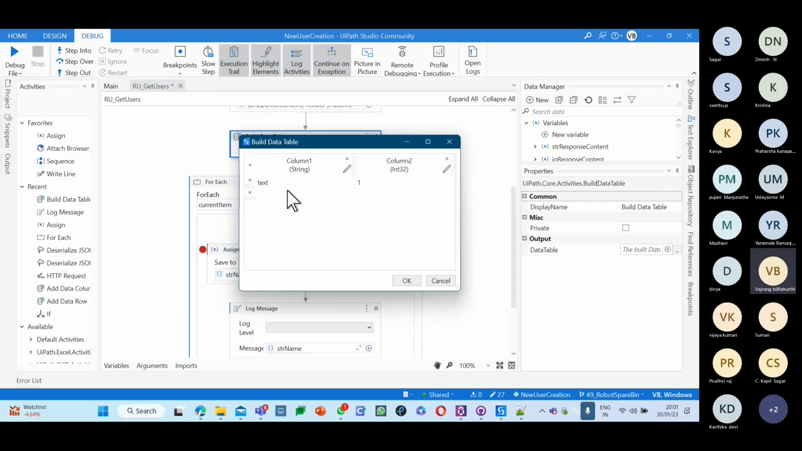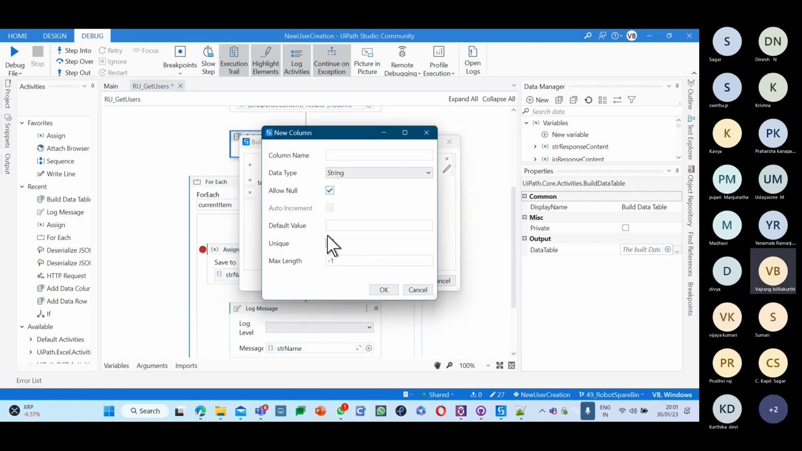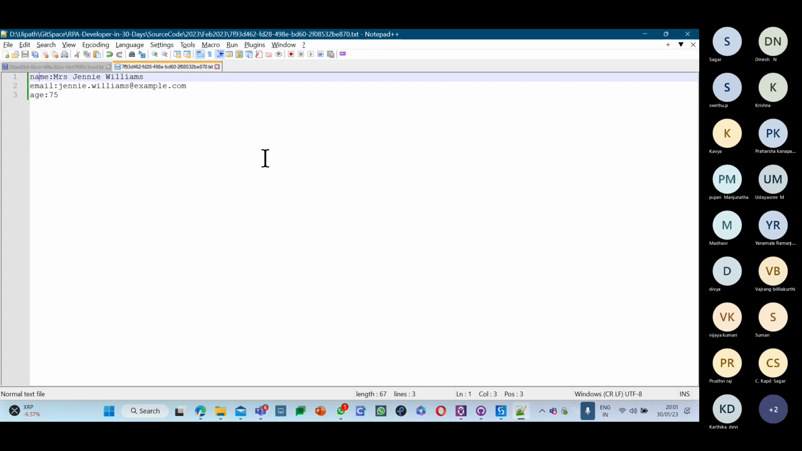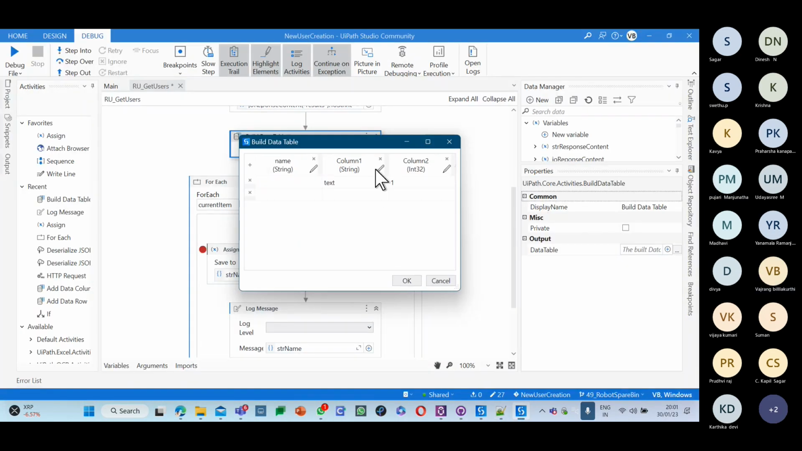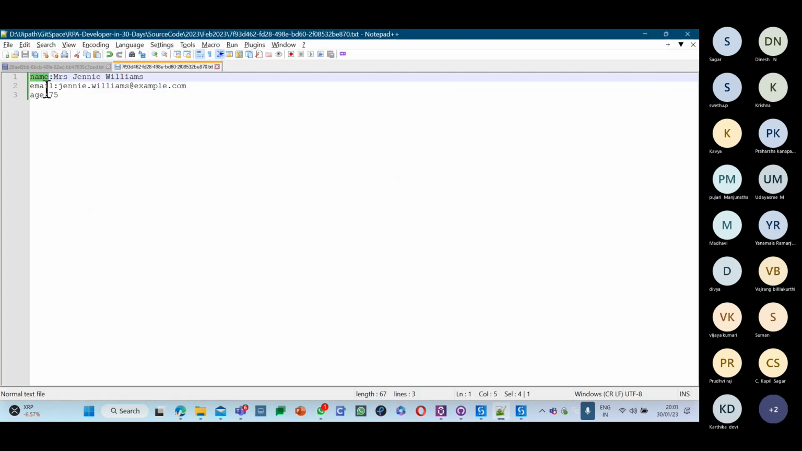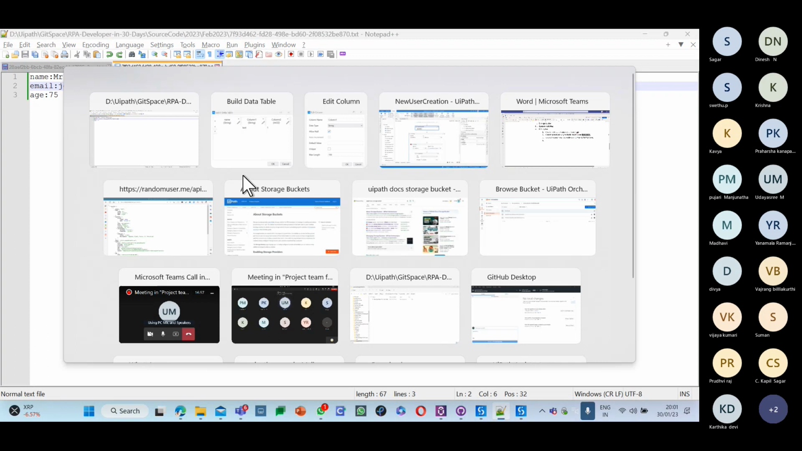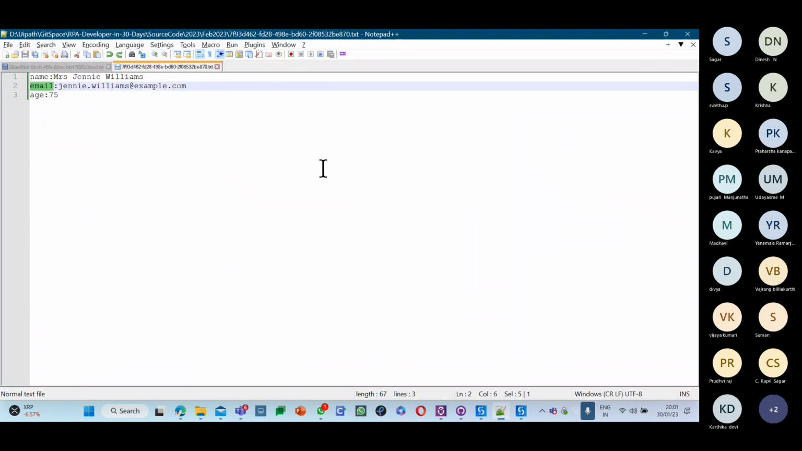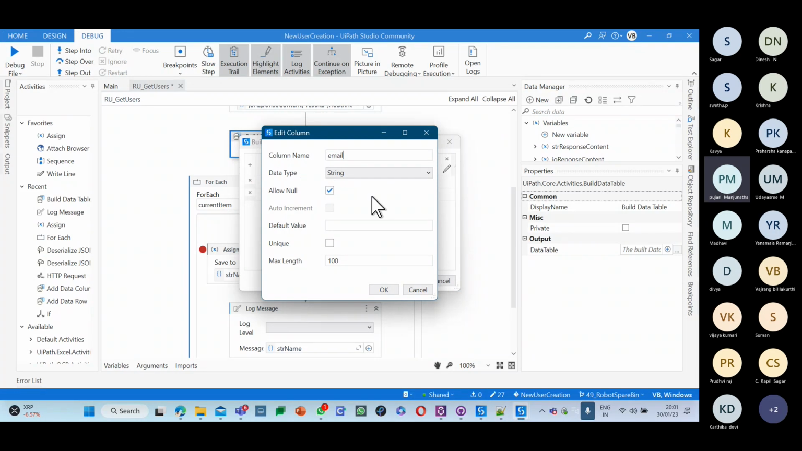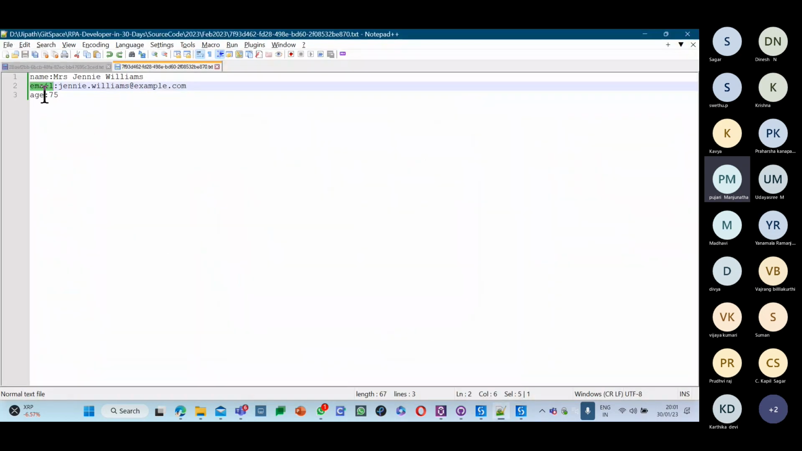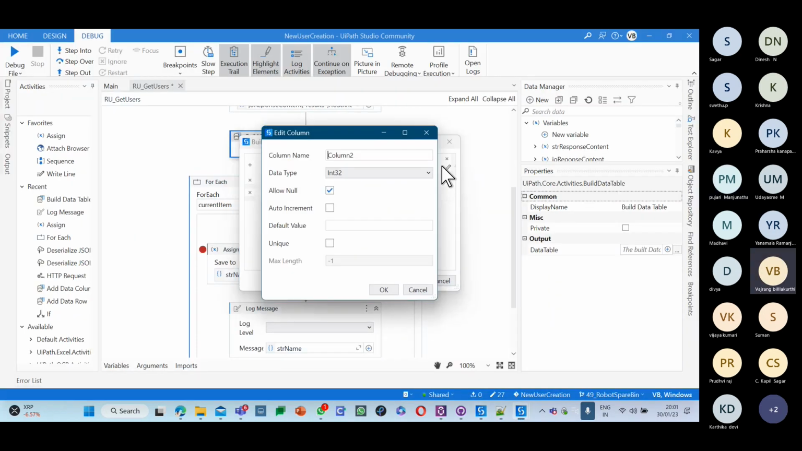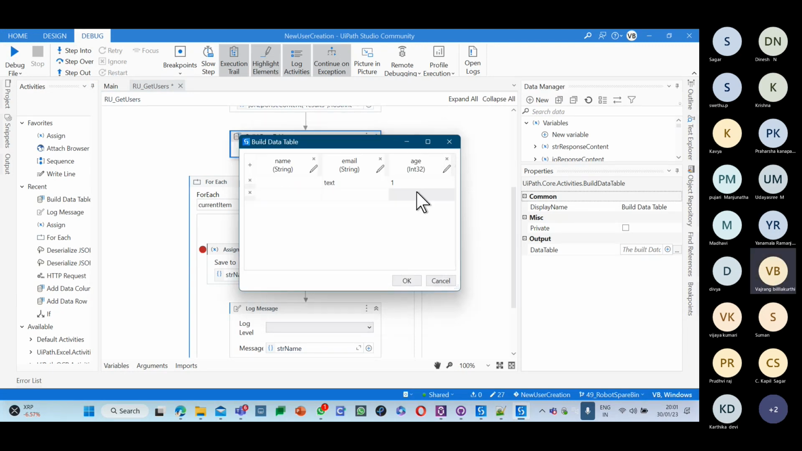In this build data table, there will be 3 columns. What is the first column? Name. What's the second column? Email. What's the third column? Age, which is an integer. Now, are these three details enough, or do we need anything else?